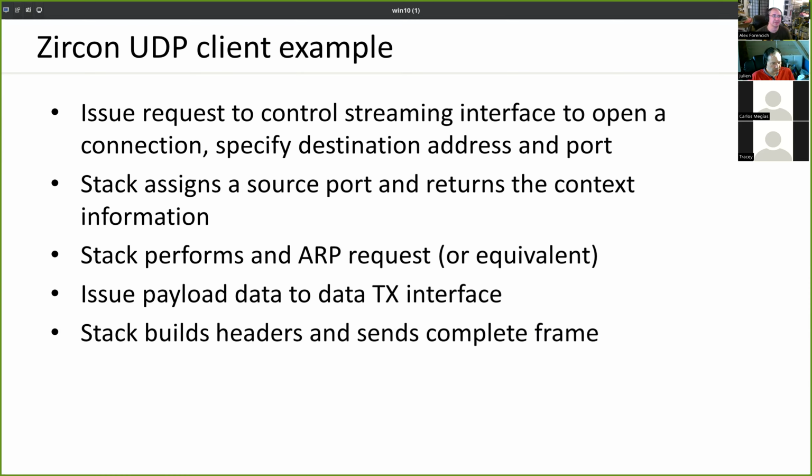But the most important thing is that it's going to give you a tdest value to use when you want to send data to that host. And then all you do is you send the payload via AXI stream with that tdest value, and the stack will look at that tdest value and go, okay, this is going to go to this particular host. It will generate the headers and send it out the door.